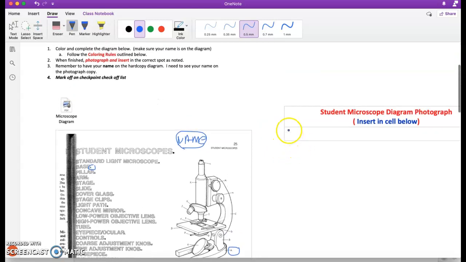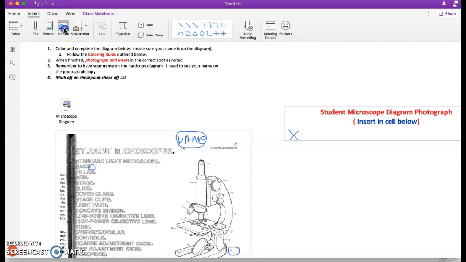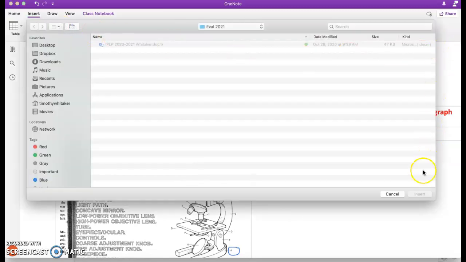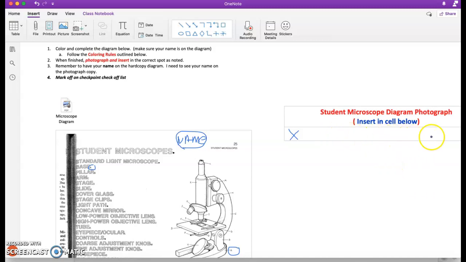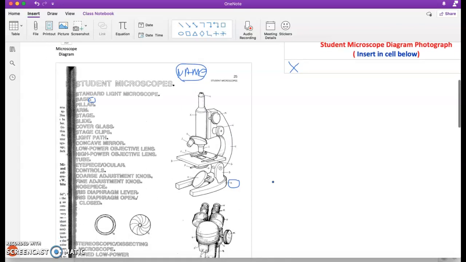And then when you're done, just as we've done before, you're going to insert the colored diagram photograph in this empty cell. So make sure you click into this cell and you go to insert, and you're doing a picture. You have to find it in the file that you put it in, and then pop it in here. And then I can open it, look at it in detail, and give you credit. Remember, we're not turning in paper. Paper never comes into me. You're going to do this strictly digitally.